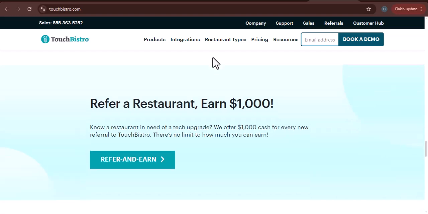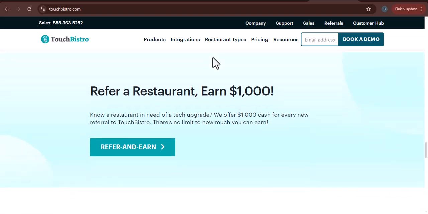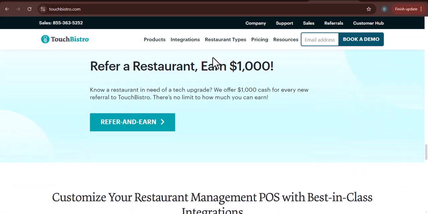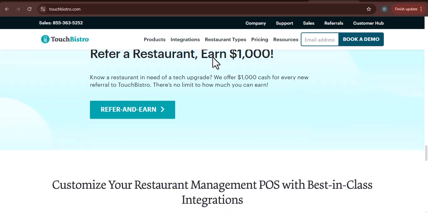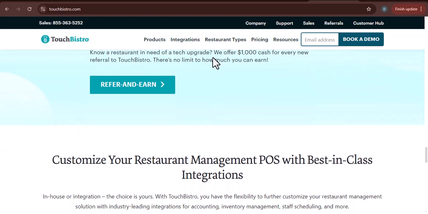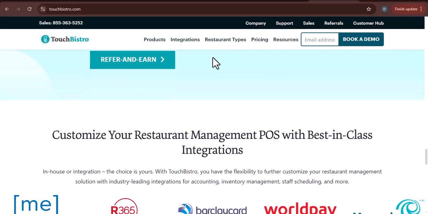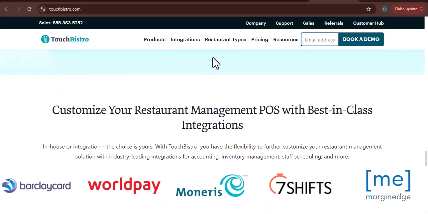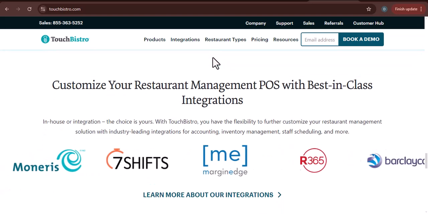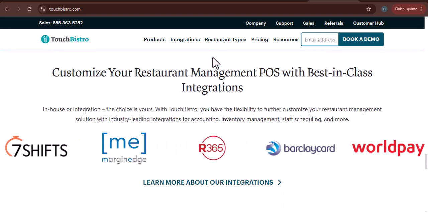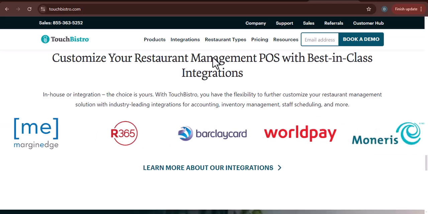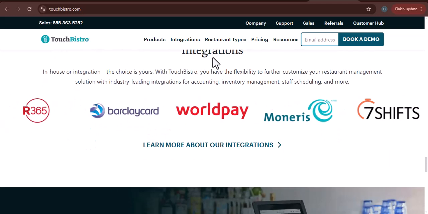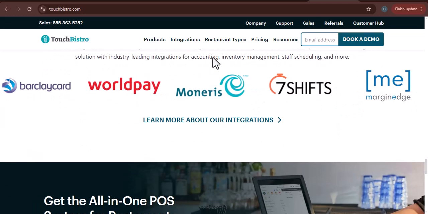Additional features in TouchBistro. Table reservations. Use TouchBistro's reservation system to manage table bookings and seating arrangements. Table status management. Track the status of each table, e.g., occupied, dirty, ready for seating, to improve service efficiency. Floor plan layouts. Create multiple floor plan layouts for different times of day or special events.